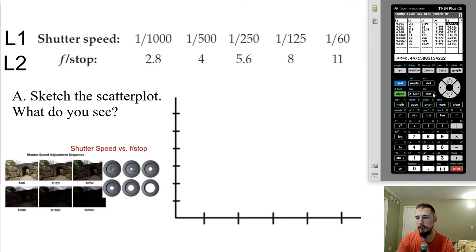So stats, edit. I've got a lot of this stuff already pre-populated, but that's okay. Whenever you put this in the calculator, you'll do it as 1 divided by 1000, and then it'll convert it to a decimal for you. Then we have 1 divided by 500, then 1 divided by 250, etc. Then we'll put our f-stops in for list 2. You already kind of see how we're re-expressing it, but that's okay. Let's graph a scatter plot and see what this looks like.